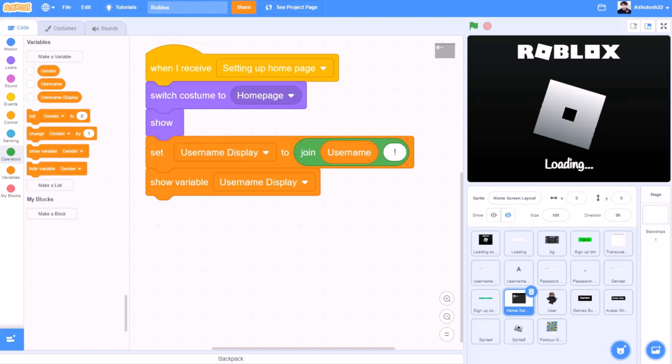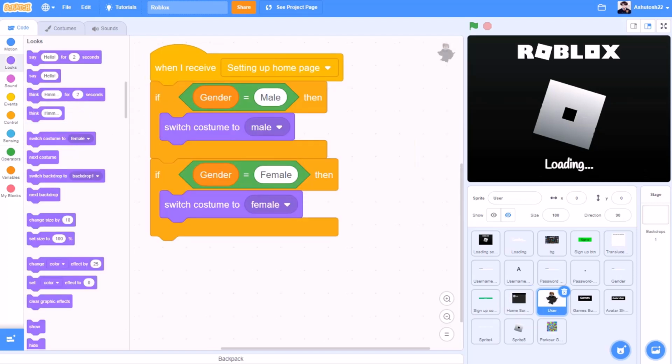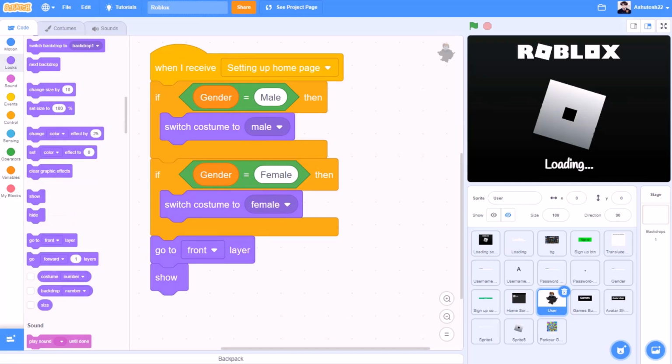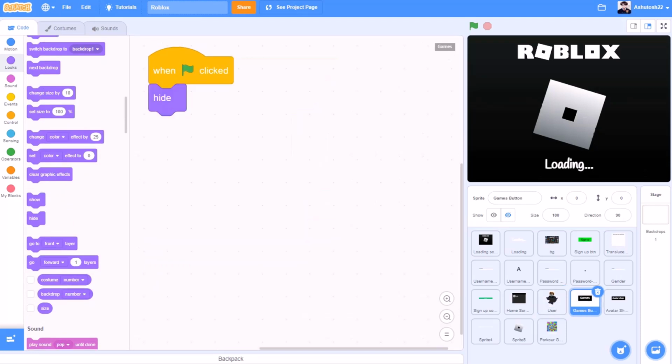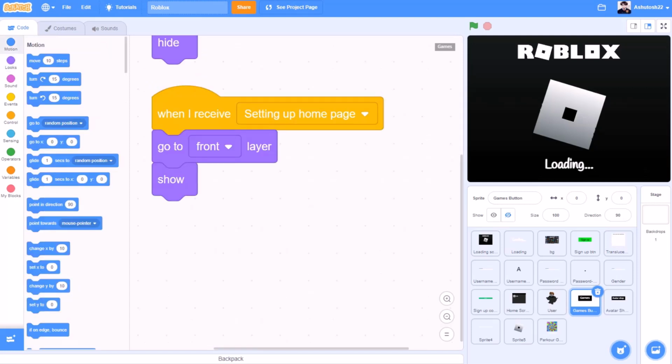Set username display to join username and exclamation mark, show variable username display. If setting up homepage, if gender equals male, then switch costume to male. If gender equals female, then switch costume to female. Go to front layer and show from looks. When the flag is clicked, hide for games button. When I receive setting up homepage, go to front layer and show.